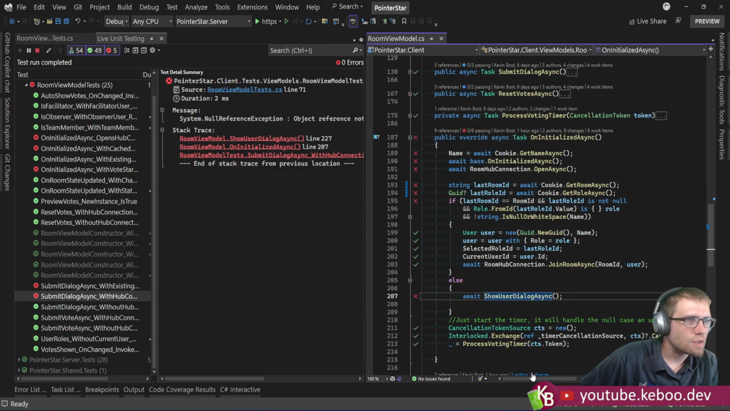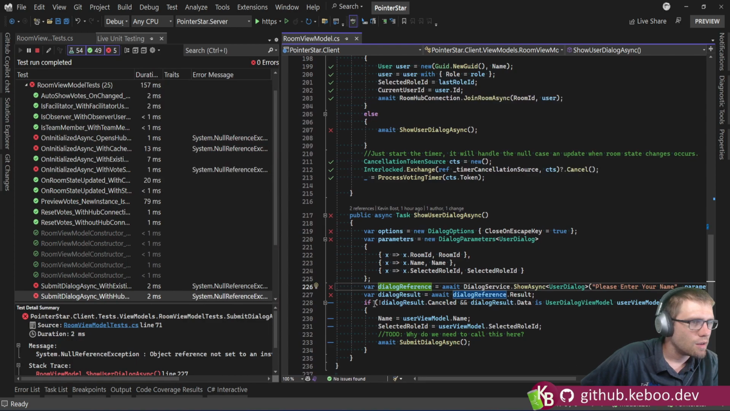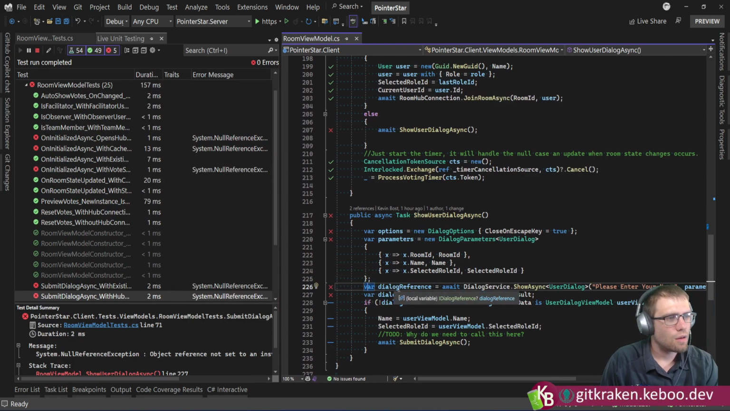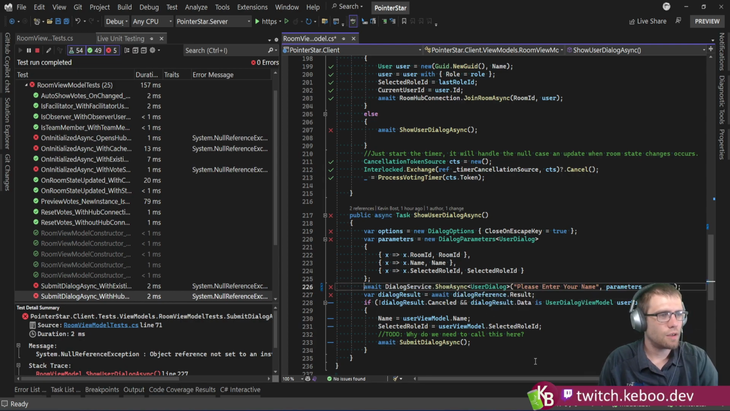Line 227 here. So this dialog service did not return back anything. It gave us back a null, and this thing ended up blowing up. I'm surprised I'm not being squawked at by my, the fact that this is nullable and we're calling dot result on it is clearly problematic. So let's do this. Let's fix the null case.